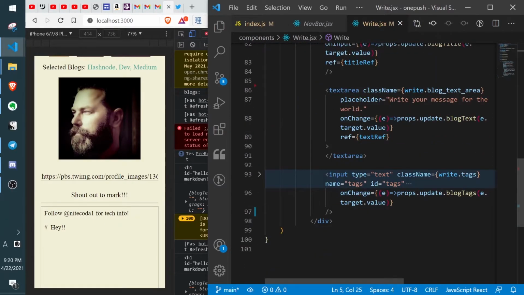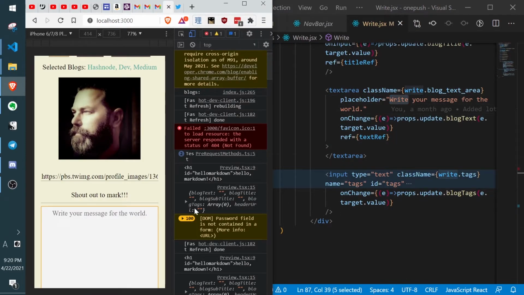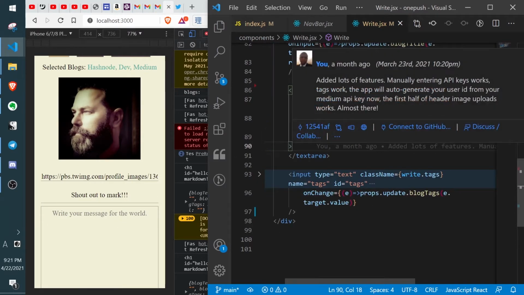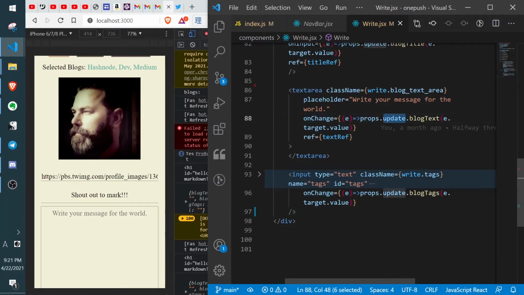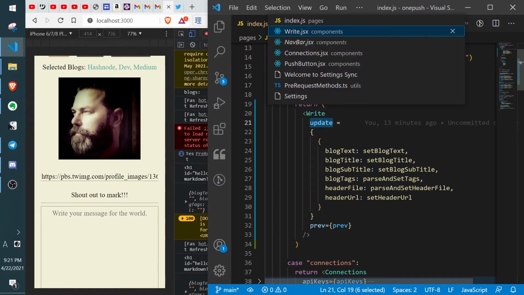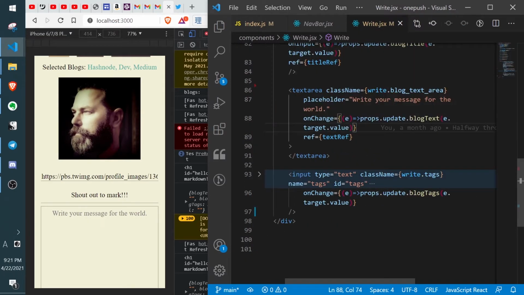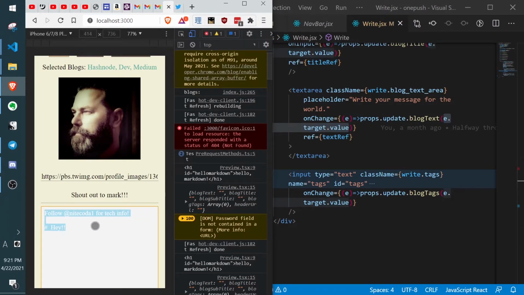So when you look at the write component, you see a text area here. This text area says, write your message for the world. Well, let's delete this. Write your message for the world. So that's the text area for the write. You notice that onChange, which is the event that happens whenever you type into a text area, it calls a method. It says props.update, which remember, update is an object, .blogText. What is blogText? That's the setBlogText method for my state, which I store up here. e.target.value. So I got the value of the input. Okay? New input value.